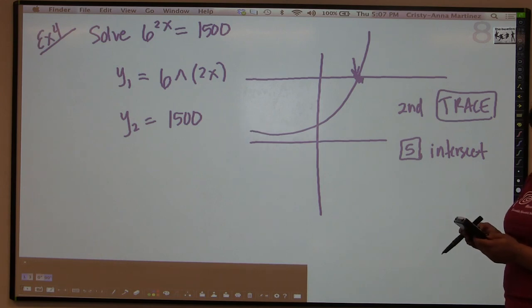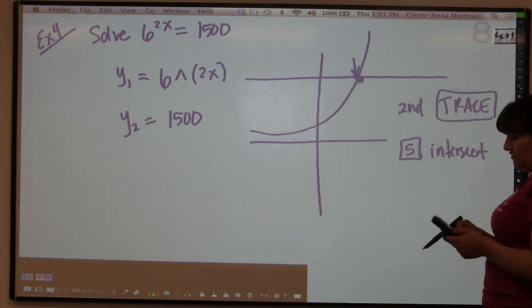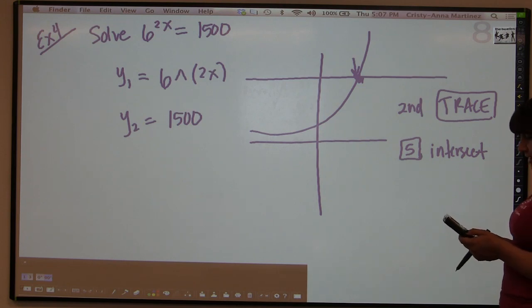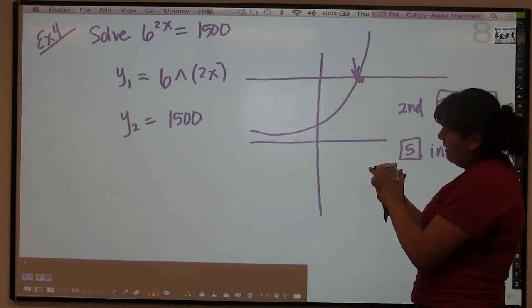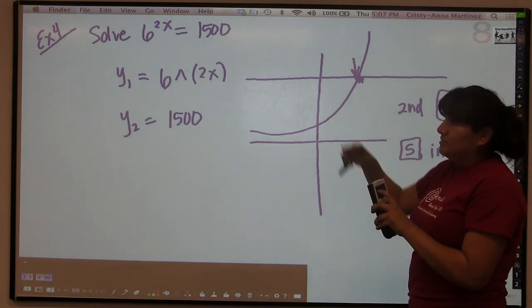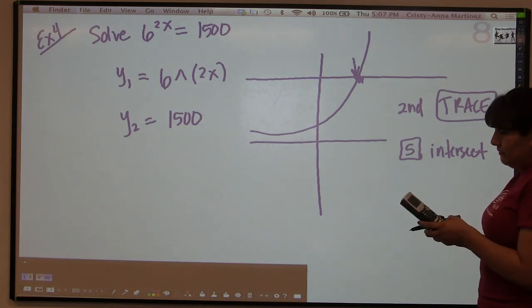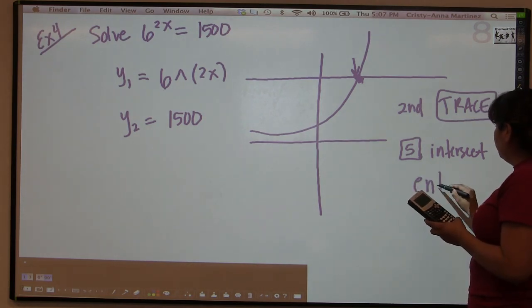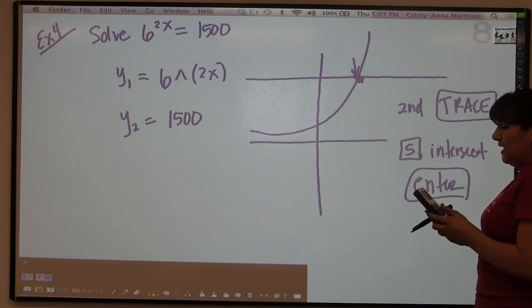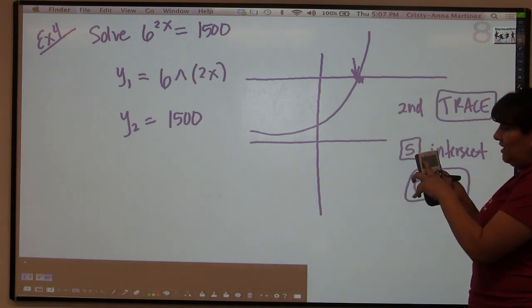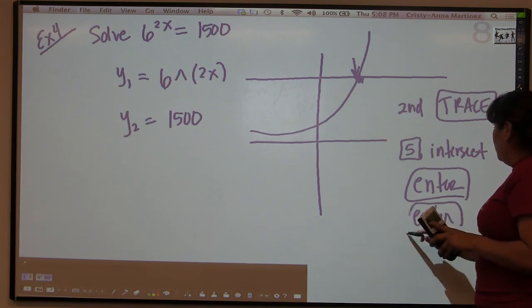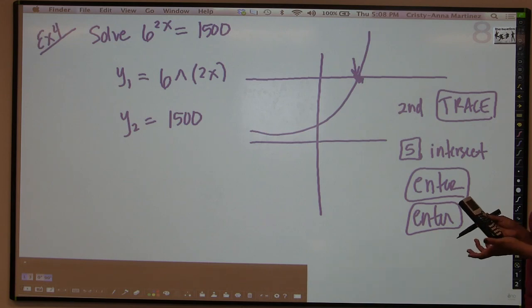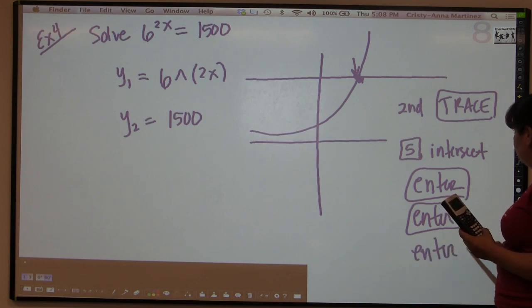And then it's going to ask you a series of questions, and you are going to confirm by hitting the enter button. The first thing you'll see is Y1 in the top left corner of your screen. It should say 6 to the 2x. You confirm that it's correct by hitting enter. So we're going to hit enter. And then it should say Y2 equals 1500 up in the top left, and you confirm by hitting enter again. And then the last thing is it says guess. It's asking you for permission to guess, and you say yes by hitting enter a third time.